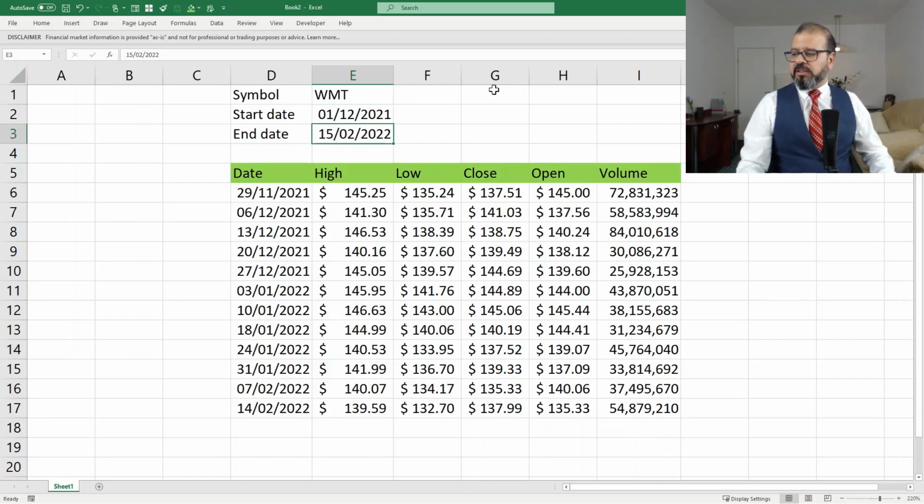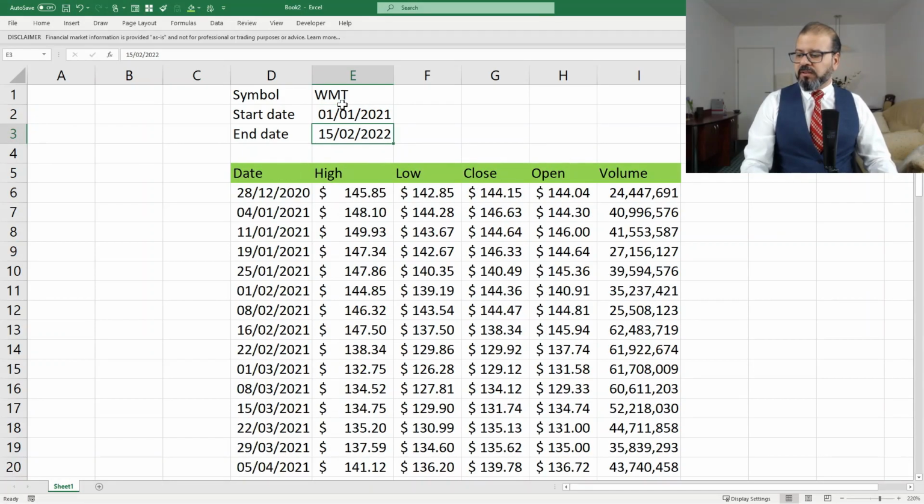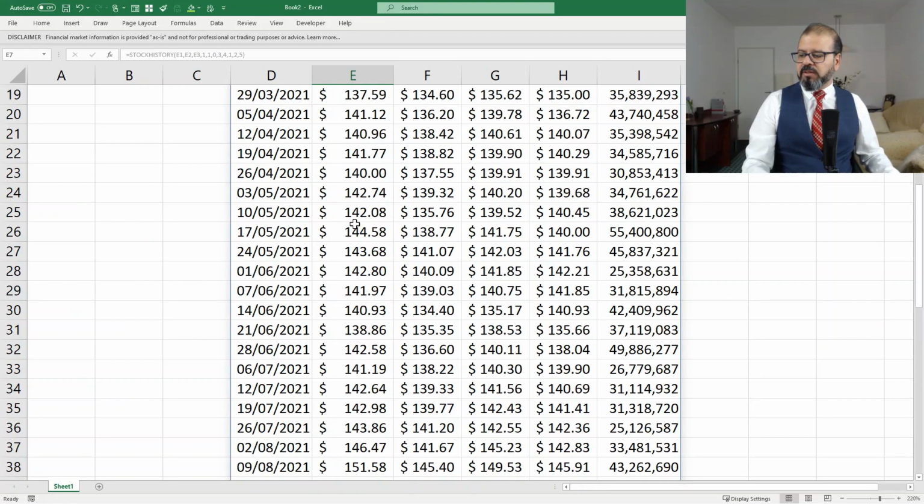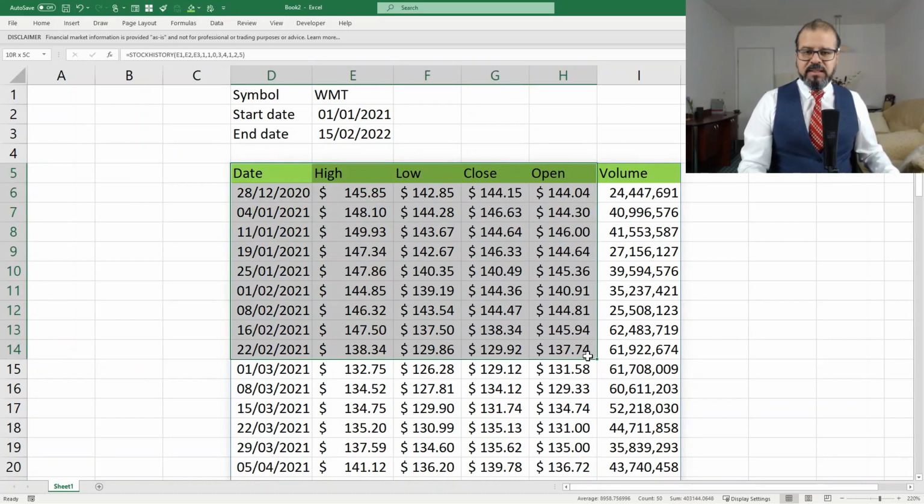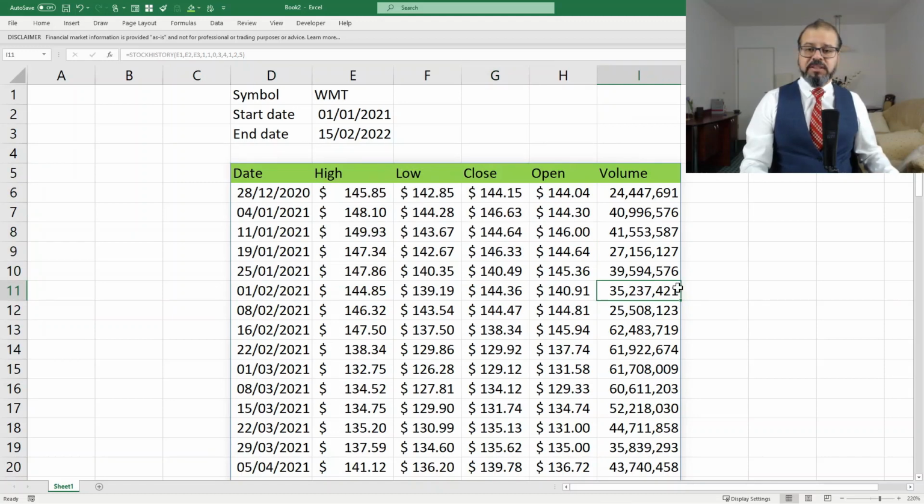You can also change the dates here. For example, if you want to start from 1st of January 2021, you can do that, and as a consequence it will be a longer result. You can copy and paste this data and save it if you want for any particular functionality. This STOCKHISTORY function, you can use it in your Microsoft Office Excel.